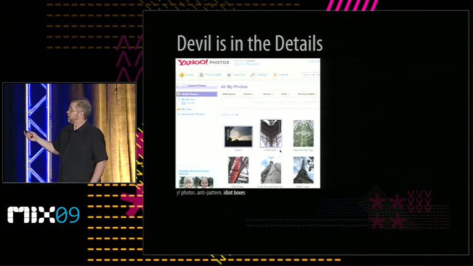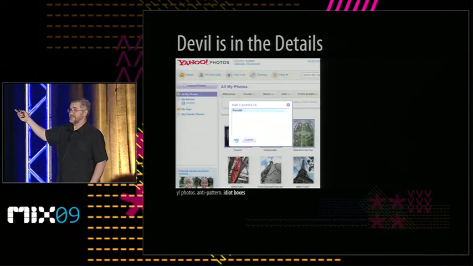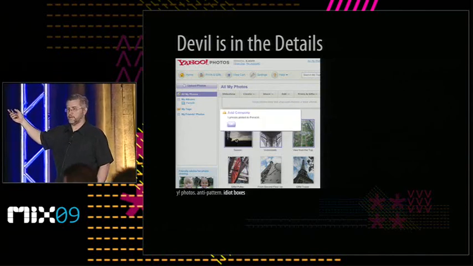This one is from Yahoo Photos, now defunct. As you drag something into an album, you end up getting these in-between idiot boxes, right? These pop-ups.